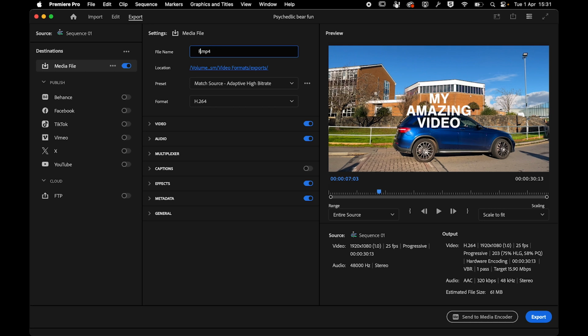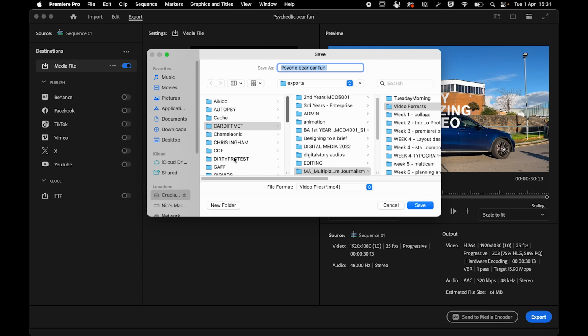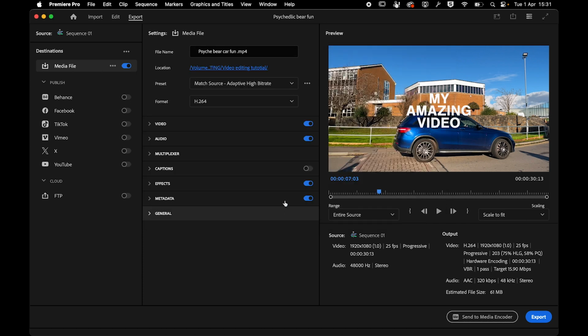What are we calling this? Psych bear fun. And make sure you know where it's going, the location, otherwise it'll usually end up in some random place. Let's go to editing, video tutorial, psychedelic bear fun, save. As a default, you should be fine with whatever comes up here. It's probably match source adaptive high bitrate. That means it's quite high quality and it matches the size and the frame rate that you've used. Format H.264. That's fine. It's good quality, HD, fine for uploading to the internet.